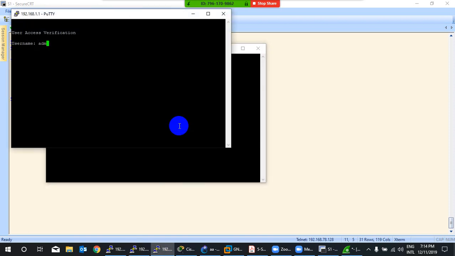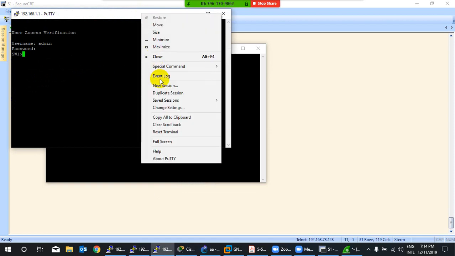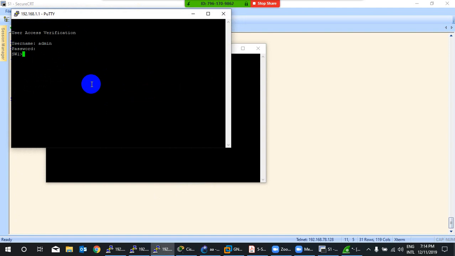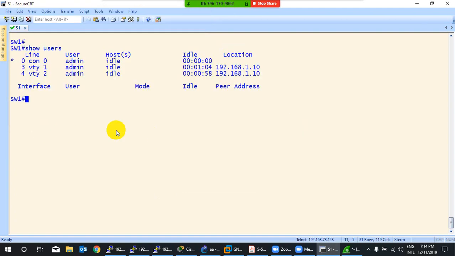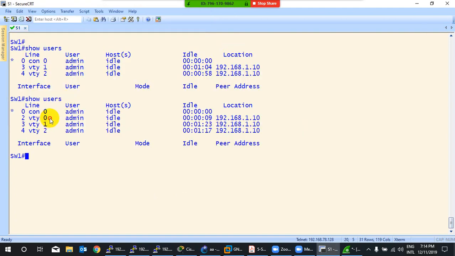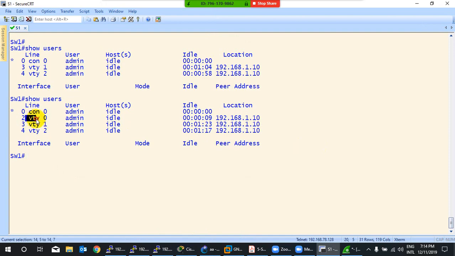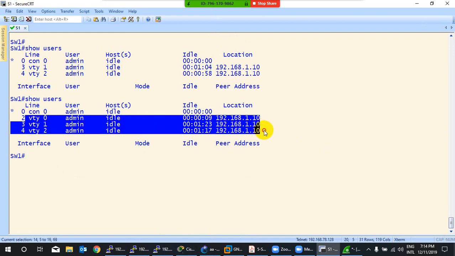Duplicate session, yes, it's accepting. Again, if I open a new one, it will not be accepted because it's already completed, 0, 1, 2. This is console. CON means I'm logging in through the console. And 3 times, 1, 2, 3, login with virtual terminal from this IP.